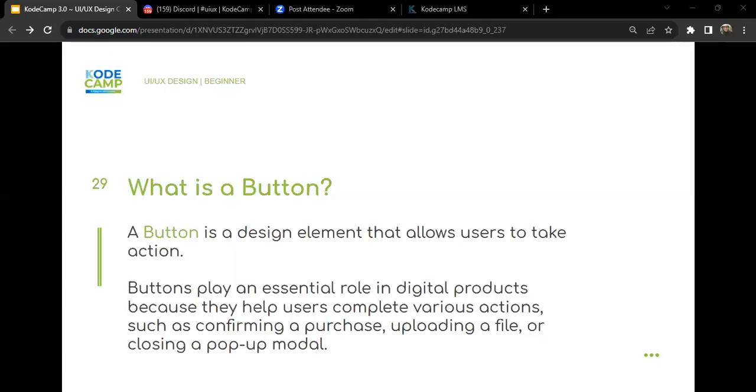So what is a button? A button is a design element that allows users to take action. Buttons play an essential role in digital products because they help users to complete various actions such as confirming a purchase, uploading a file, or even closing a pop-up modal. These are all buttons and the roles that they play in digital products.